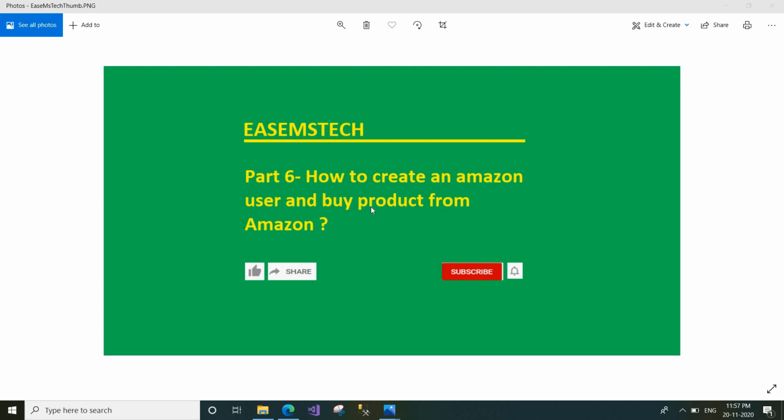Today in this part of general technical knowledge, we'll discuss how to create an Amazon user and, using the user, how we can buy any product like clothes, mobile, laptops or something else from the Amazon website. We'll see first on a laptop or desktop. You can use any browser: Google Chrome, Mozilla Firefox, Edge, or Internet Explorer.